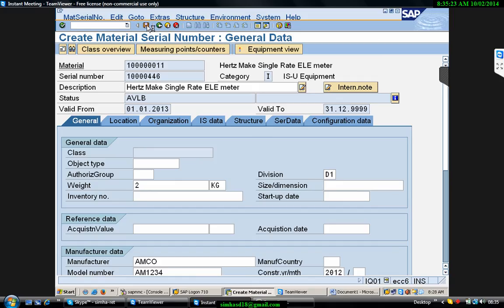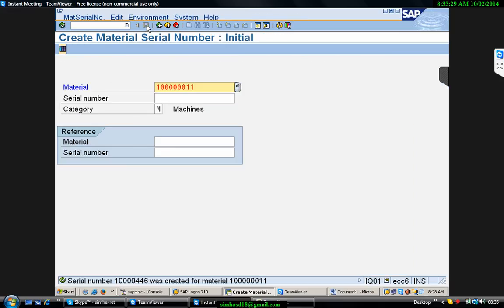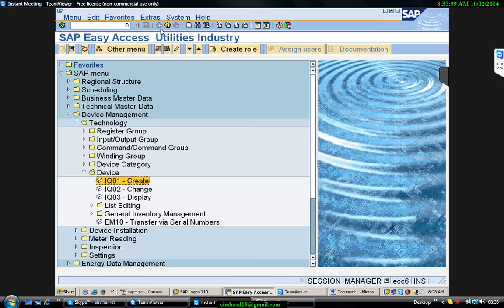So this is the way we create the device. When you create a device, it is inheriting the data from the device category. Over and above, we can also add the data related to equipment, which is in plant maintenance. Now, if I want to create a number of devices at a time, say 10 numbers, how will you do it?